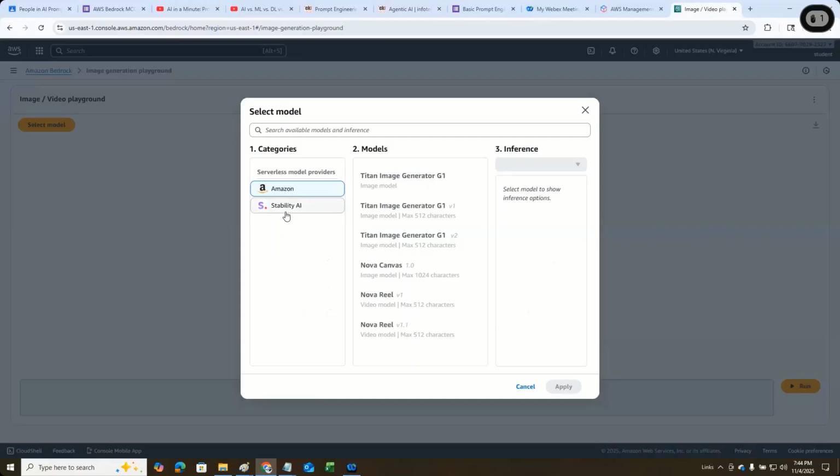So now we select Amazon. I normally select one of them. Nova Reel, if you have it, is very popular. Most people are using Nova Reel for YouTube videos. If you don't have that, pick any of them. I'm going to select image generation. Pick any one of them.